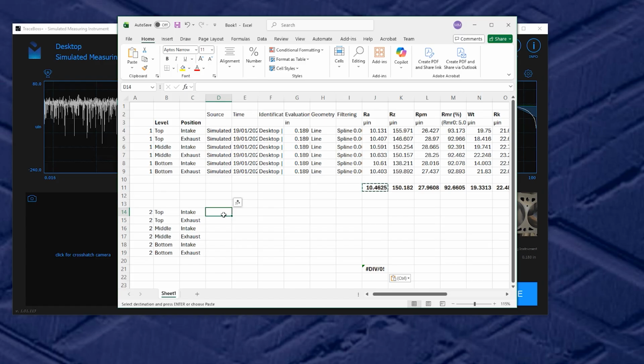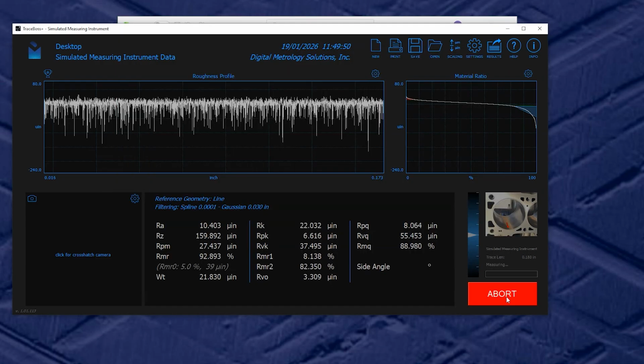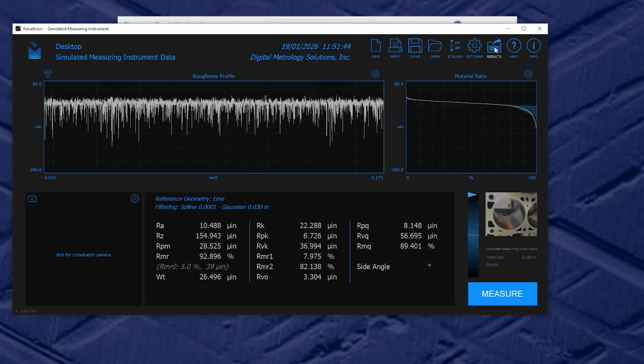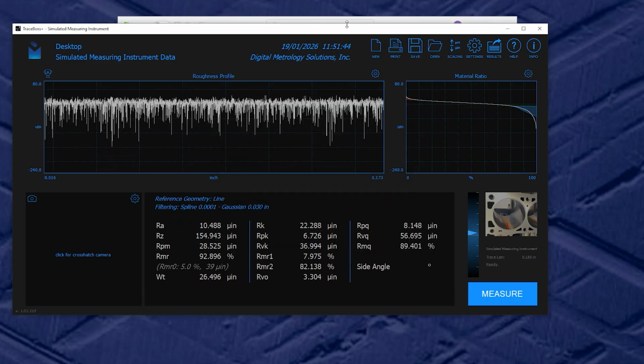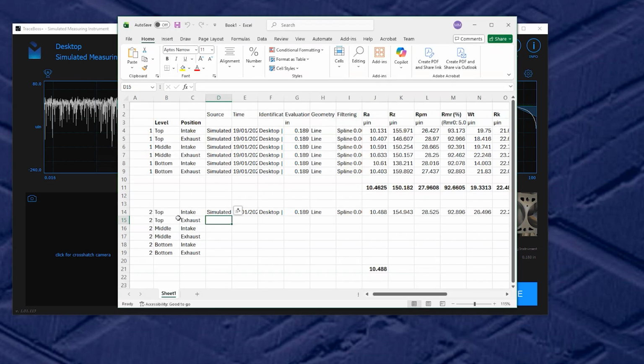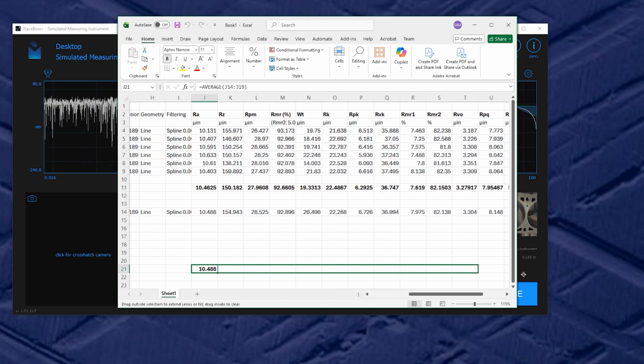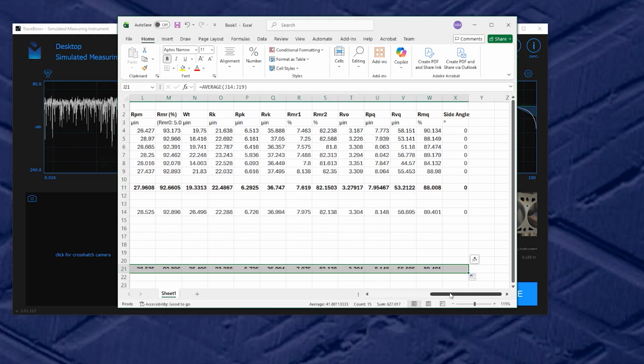So as I move on to bore number 2, I'm going to put the cursor right here, right where I want the data. I'll make a measurement now at the top of bore number 2 and send those results to Excel. And as we see back in Excel, they appeared in exactly the right place. So using Excel to calculate our averages is a powerful tool. By the way, we now have an RA value, and we can see it here, and we can stretch the averaging for bore number 2 as well.